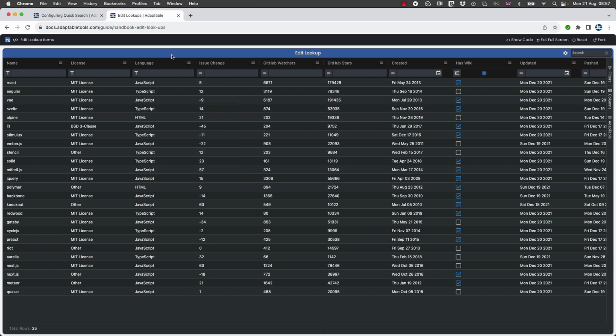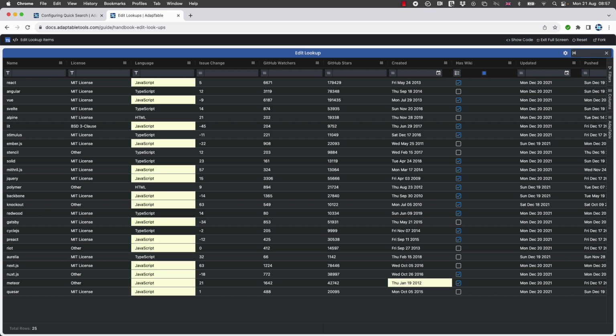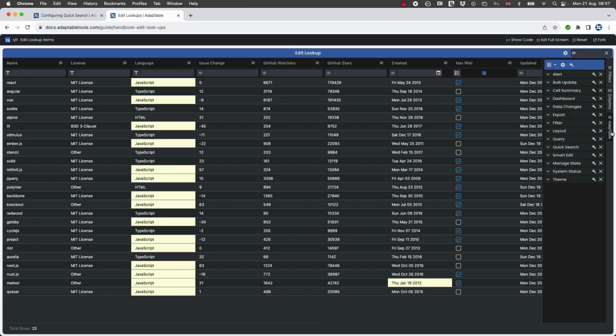Typically in AdapTable, you will use a dashboard. It might have tabs, it will have toolbars. It has a quick search here. So if I kind of do JA, I can see it here. And you will also typically use tool panels and sometimes the status bar as well.